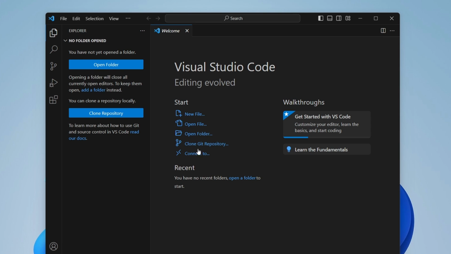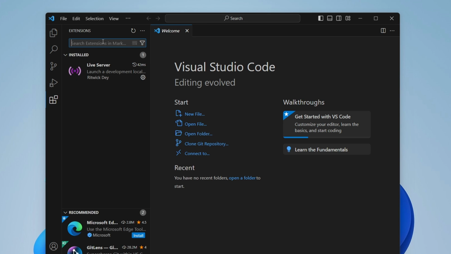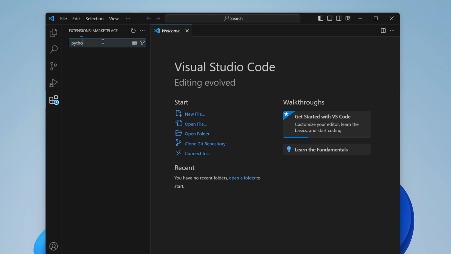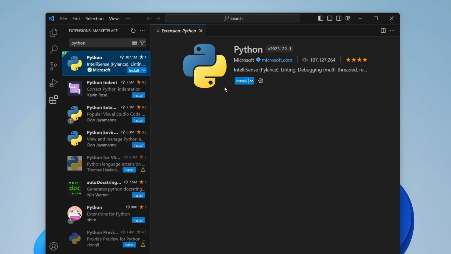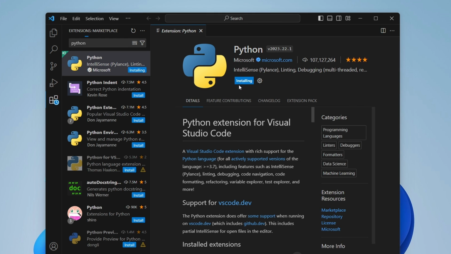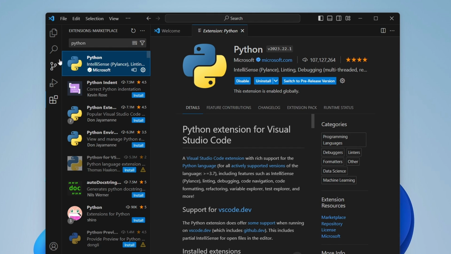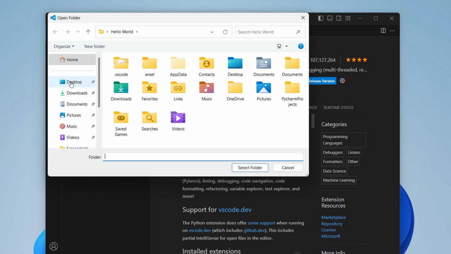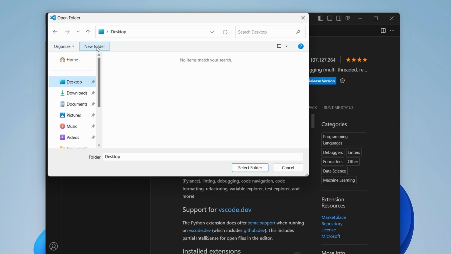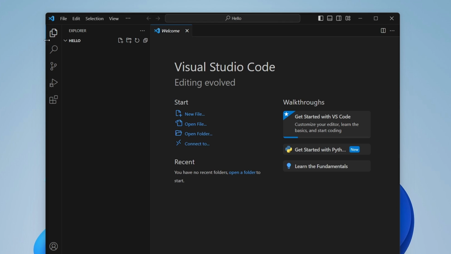Once VS Code is installed, let me go into this extension tab here. We just need to search for the extension called Python. Just search for Python. Let me click here. This will install the Python extension. Just click on install. Once this extension is installed, let me go into the Explorer and click on open folder, go into the desktop and create a new folder and give the name something like hello and click enter, and click on select folder. The folder has been opened.